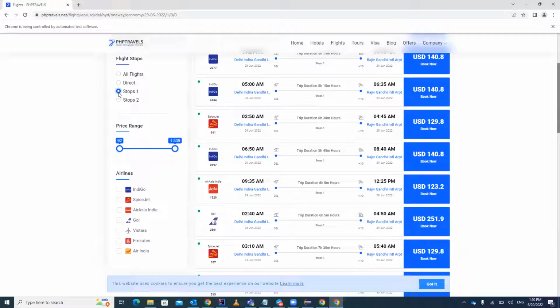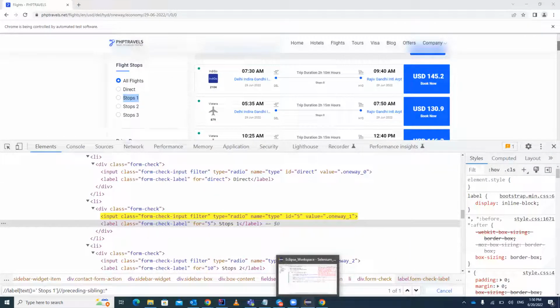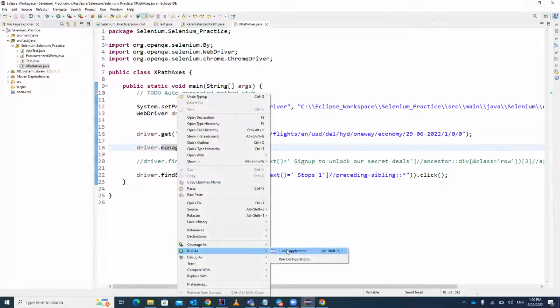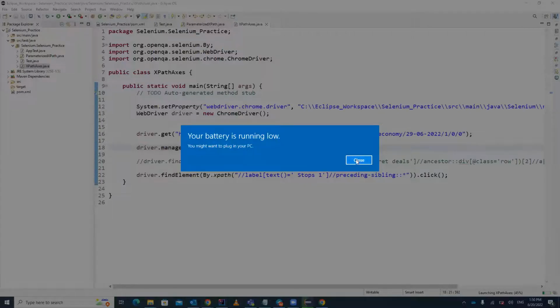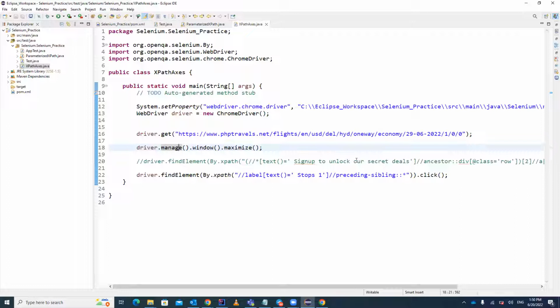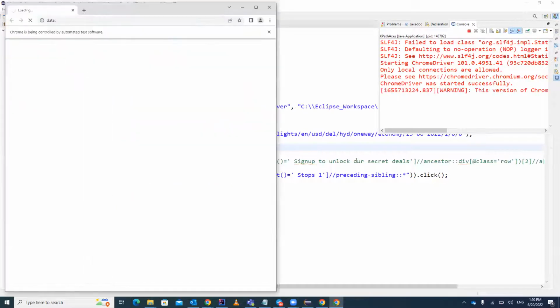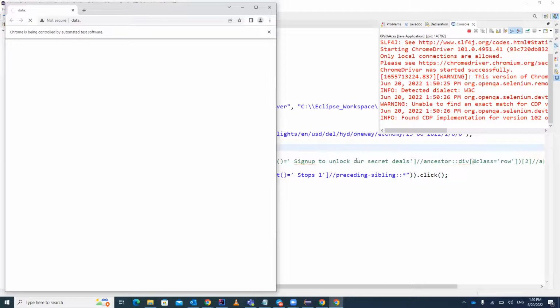You can see, guys, it has clicked on stop one. Sorry, I will run it again. You were not able to see. So I was just explaining, I will run it again so that you can see. So run as a Java application. Just run as a Java application, guys.